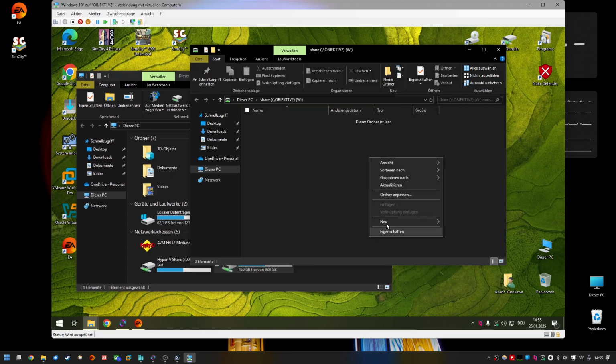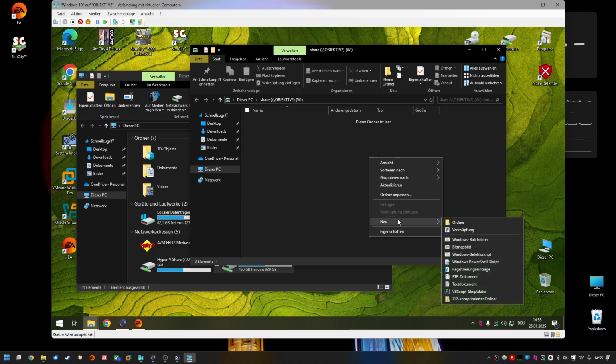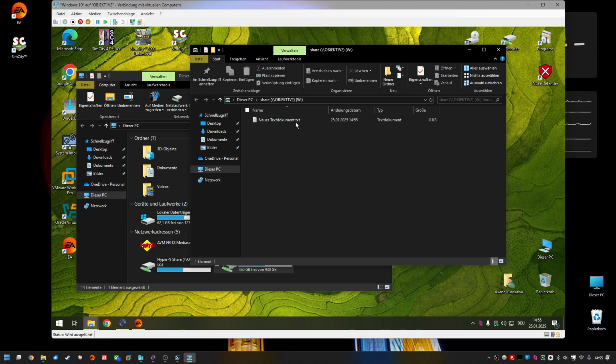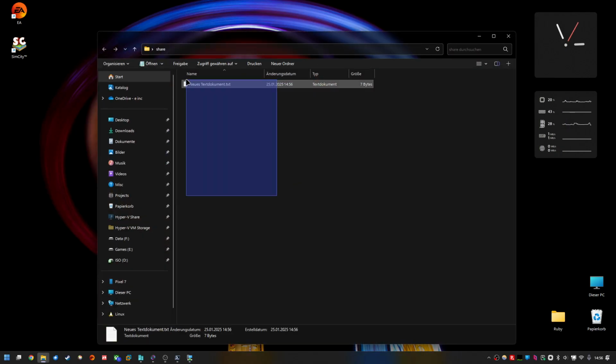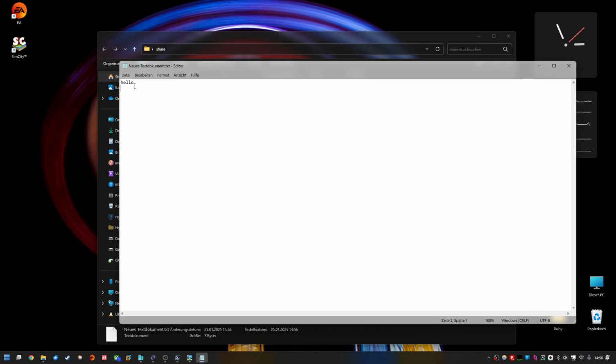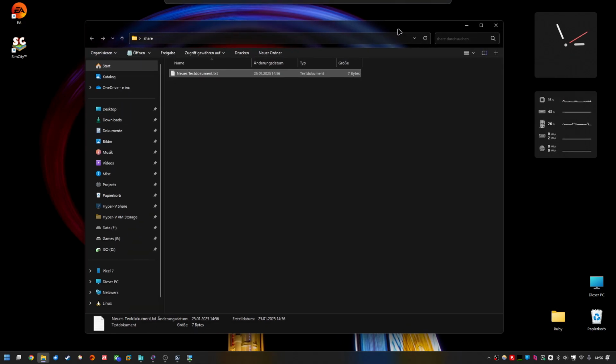And now, since you gave everyone write permissions, you can just create a file here, just edit, save it. And if I go back to the same folder, you can see this text document is here. If I open it, it has the text in it. Yeah, that's just if you want to share files.